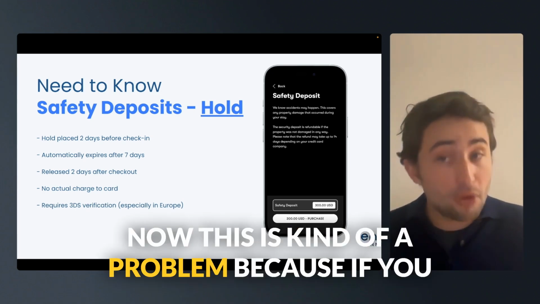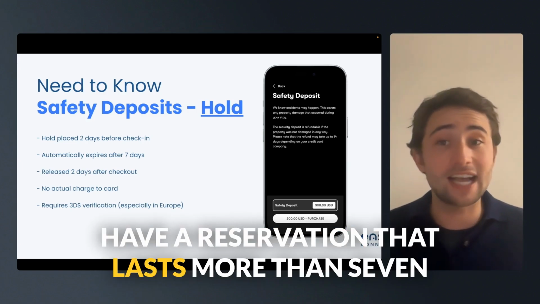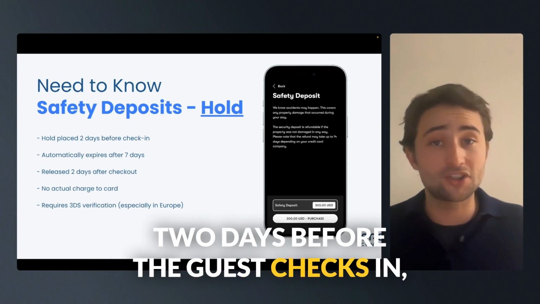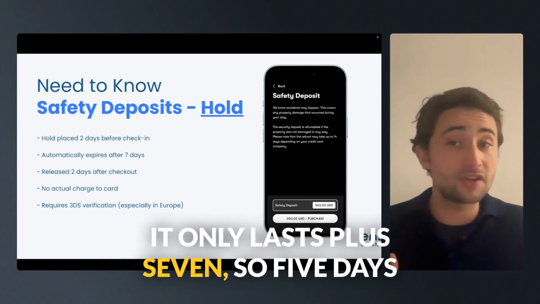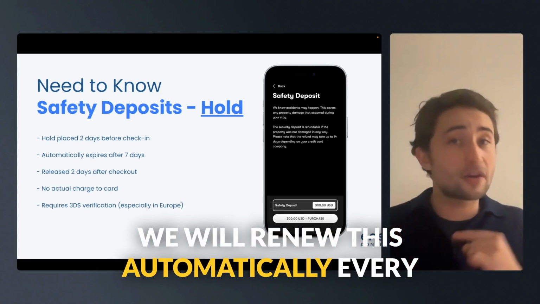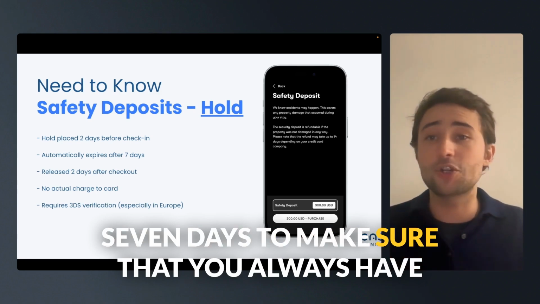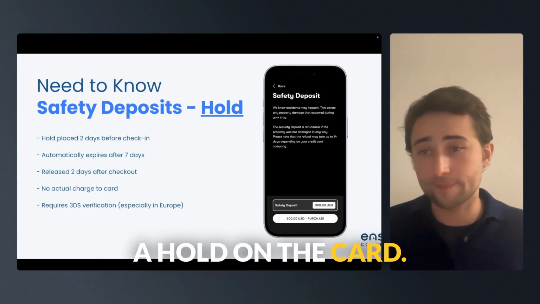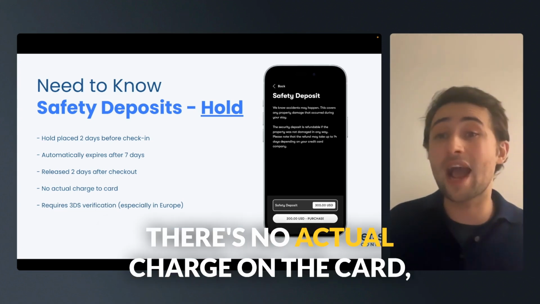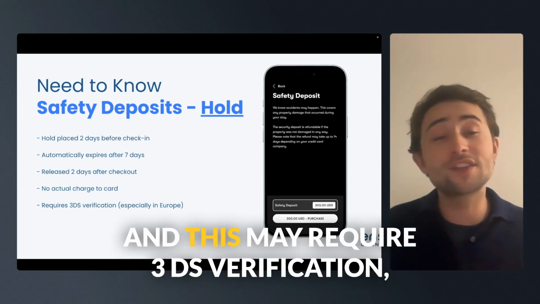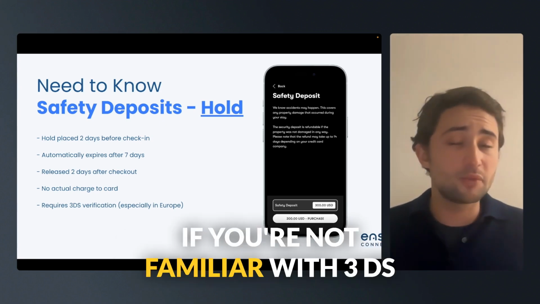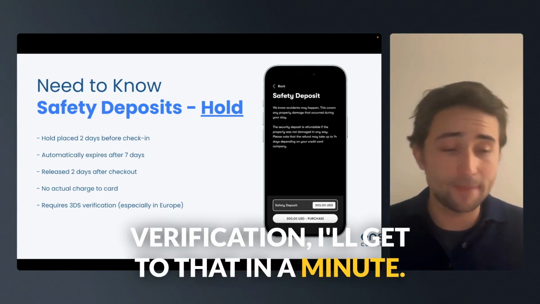Now, this is kind of a problem, because if you have a reservation that lasts more than 7 days, or even 7 days, if we're placing it 2 days before the guest checks in, it only lasts plus 7, so 5 days into the reservation. We will renew this automatically every 7 days to make sure that you always have a hold on the card. It will be released 2 days after checkout. There's no actual charge on the card, and this may require 3DS verification, especially in Europe. If you're not familiar with 3DS verification, I'll get to that in a minute.